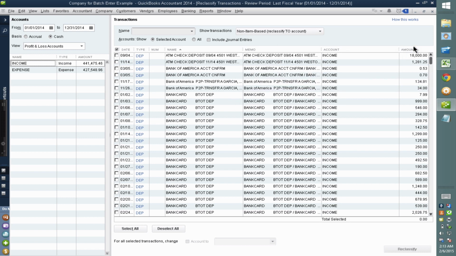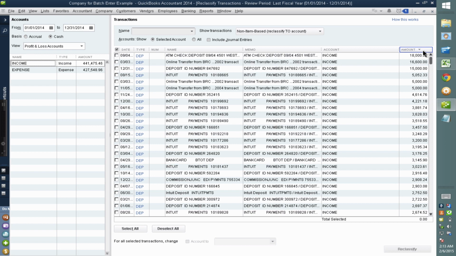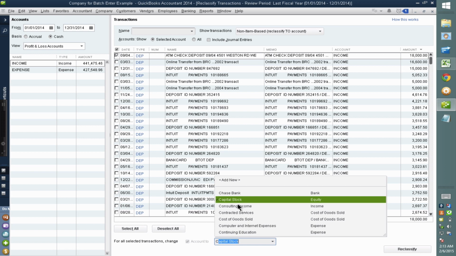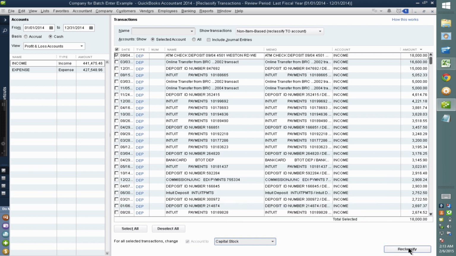Okay, I can also sort it by amount, and then based on the amount that could also have some other meaning. So I can see these numbers here, and I can say, well, I know that these 18,000 was actually capital from the owner, so I'll go ahead and just put capital in there or something like that, and I'll reclassify that one. That one's pretty easy.